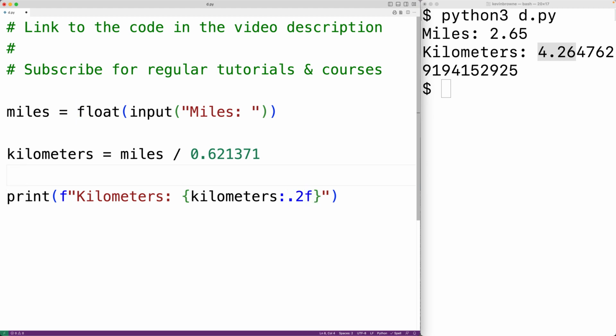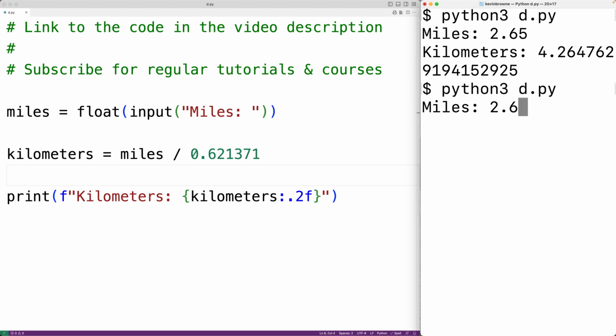So now if we save the program and try it out and we enter in 2.65 in miles, we'll get here 4.26 in kilometers. And now the distance in kilometers has been limited to 2 decimal digits of precision. So this is how we can convert a distance in miles to a distance in kilometers using Python.